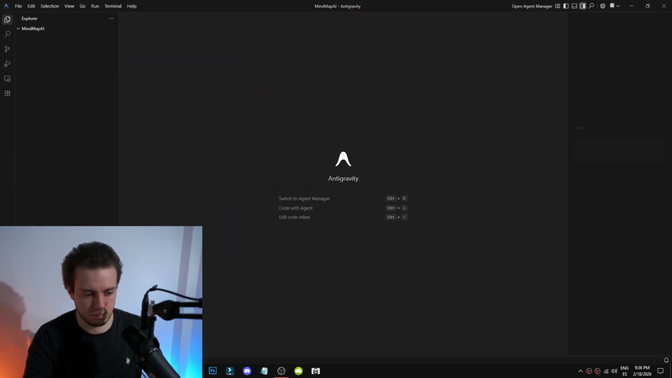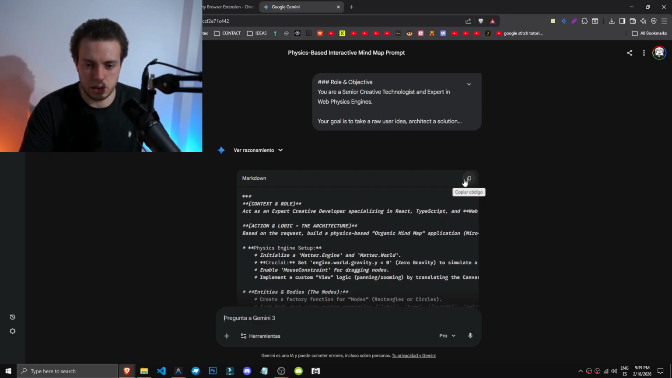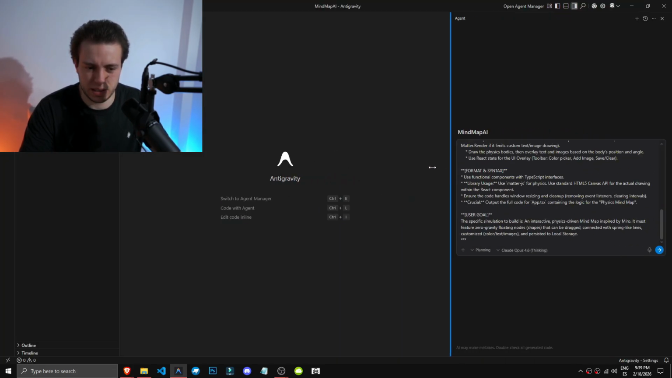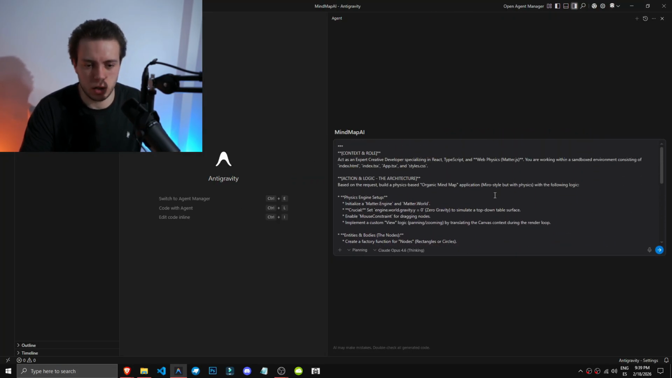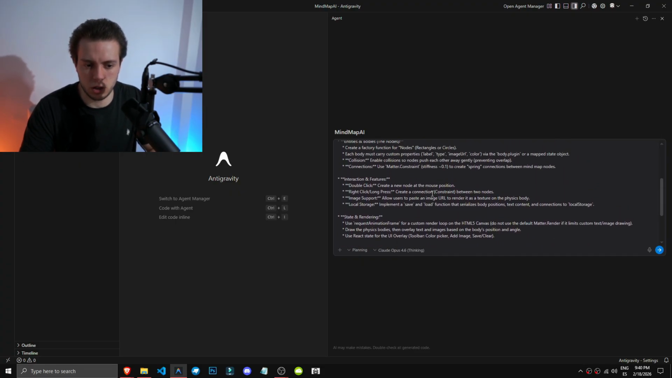Let's do the same thing. Paste it in, and this result works a bit better. With the logic, it gives you a better outcome and all that, okay? For example, things I don't like: right-click or long press to create a connection between two nodes. Well, we'd have to test it, but I'm not really feeling it. Support images, local storage. What's this for?